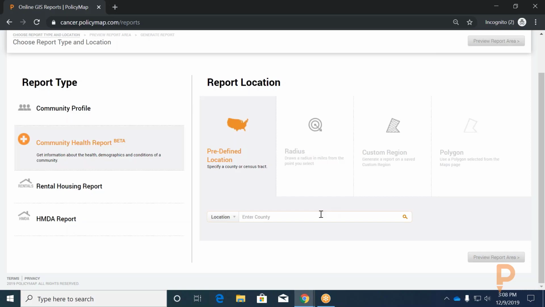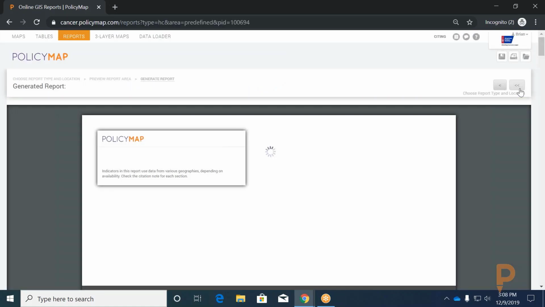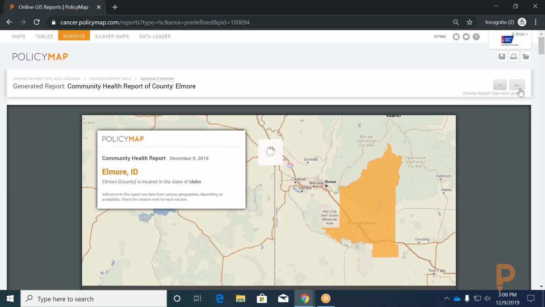So you can type in your location here in the predefined location. Right now, the community health report is just available for counties, single county, or for a single census tract. So if you have one census tract area, one neighborhood within your project area that you're particularly interested in, then you can also generate one of these for just a single census tract. So I'll do this for Elmore County, Idaho. It just shows me that location, and then I'll click on Generate Report, and it'll start compiling this.